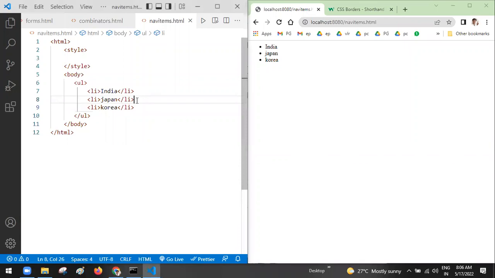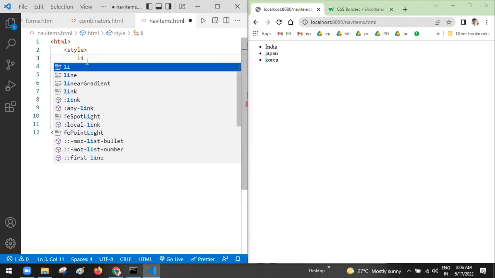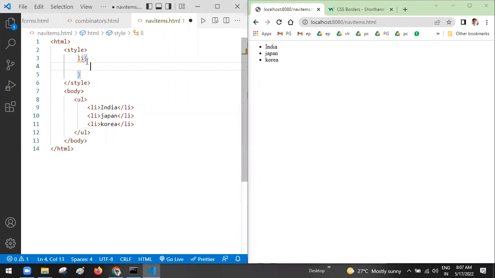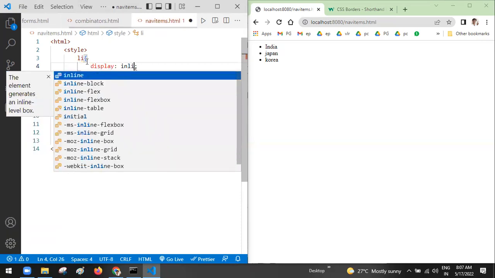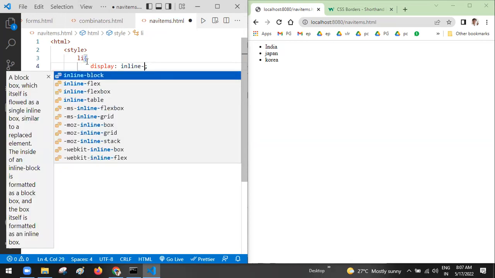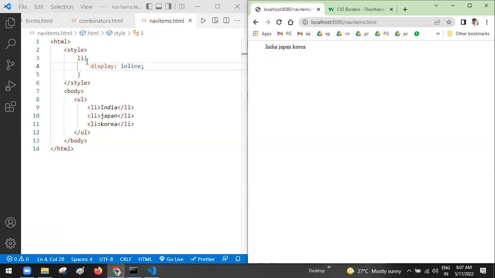I want to display them in one single line. So I can do something like li, open bracket close bracket. Of course here I am applying directly to li, display inline-block. Why should I convert it into inline-block? Why not inline? If I convert to inline, that is okay, well and good. But why did I specifically convert them into inline-block? To apply all the styling.